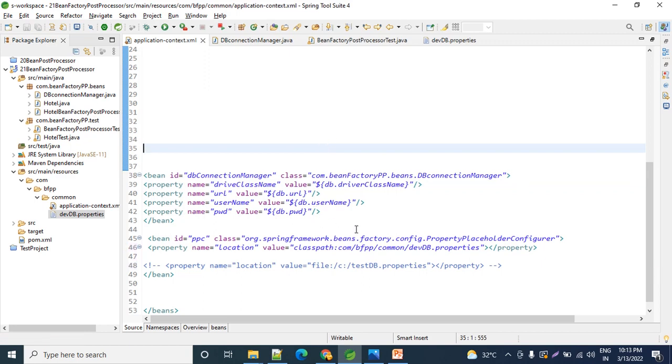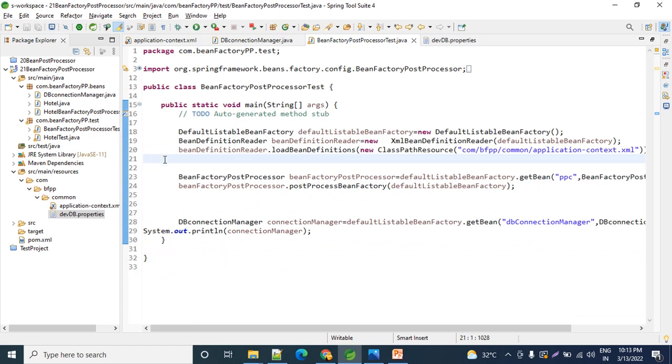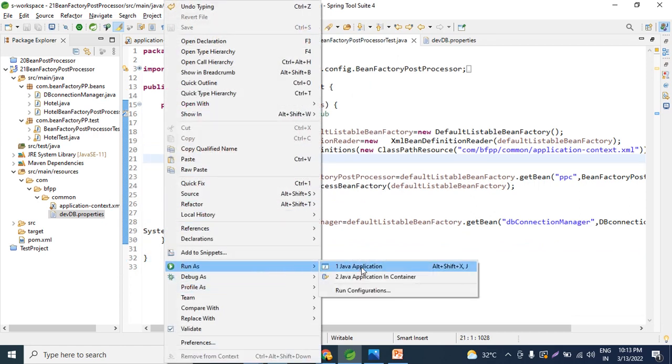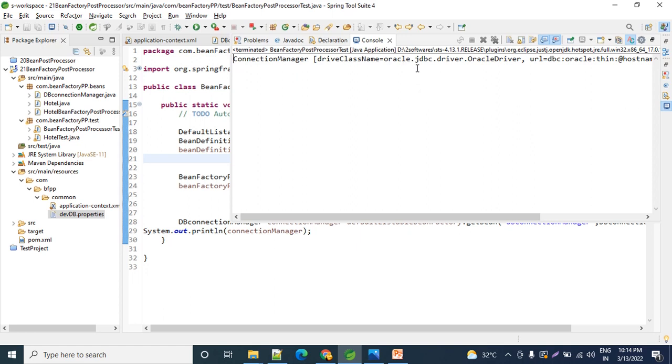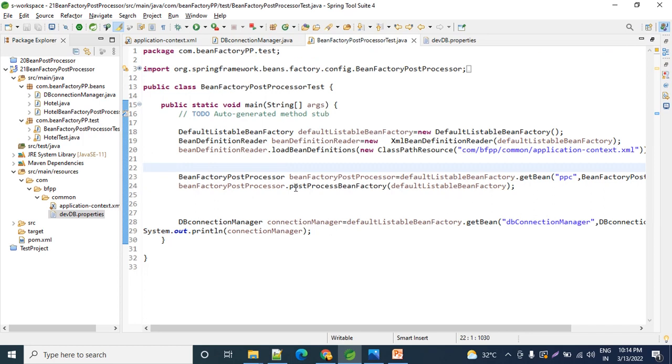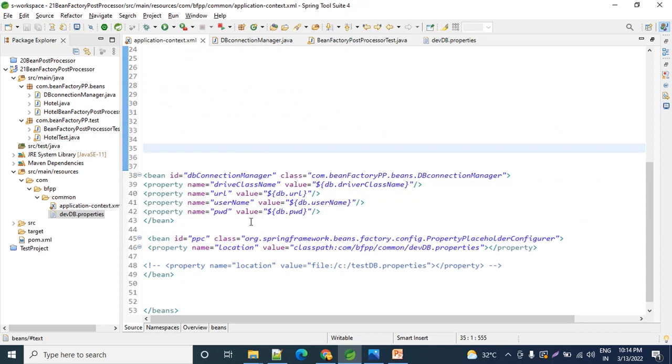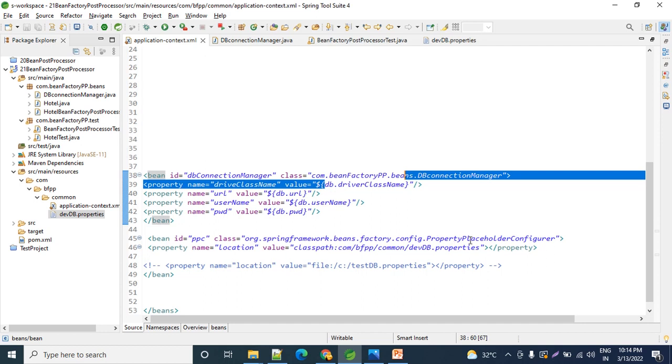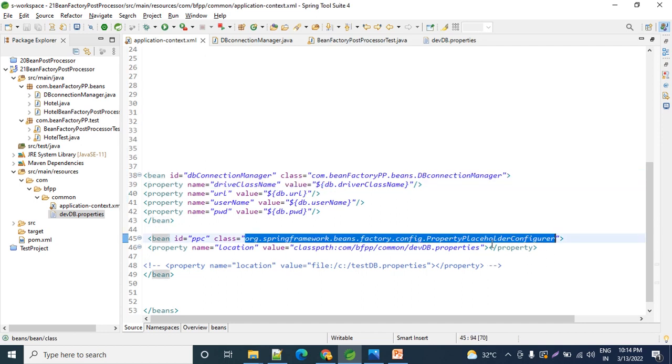Now I modified my application context file, and let me run my test class as Java application. Now if you see, developers are using the Oracle database. So at runtime, my IOC container is able to read these values based on this property placeholder configurer. Okay, thank you.